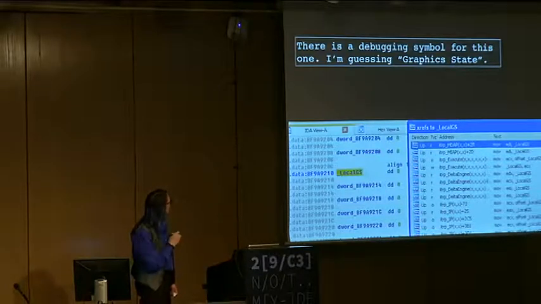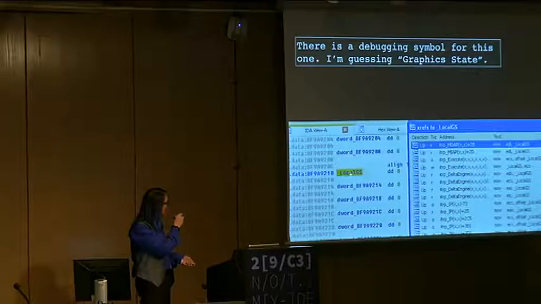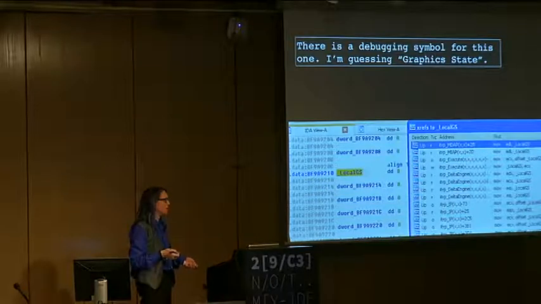Anyway, there's a couple of symbols they left in the public symbols that you can download off of MSDN. One of the symbols that was left in was local GS. So I'm going to speculate that there's probably a global GS somewhere else in here, particularly because there's a function called update global GS, which takes that particular dword I was pointing out earlier as the argument.